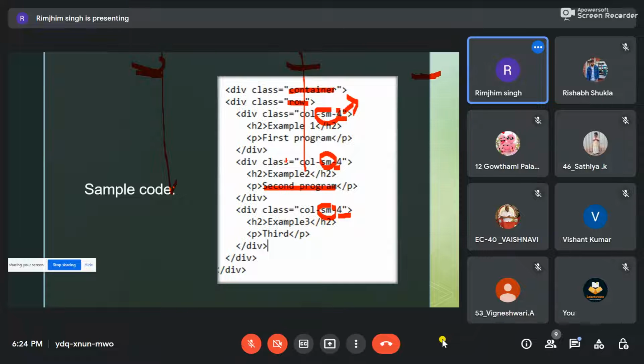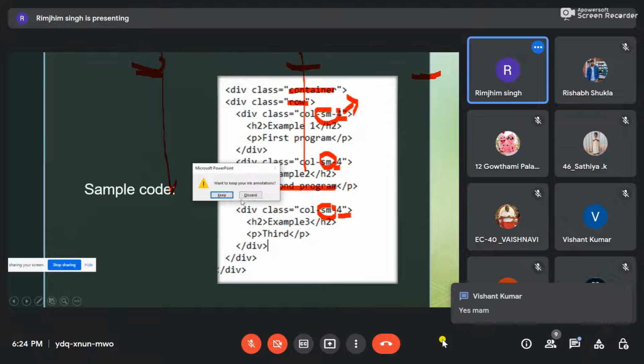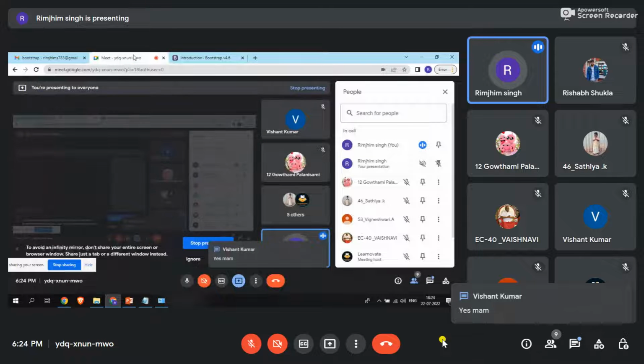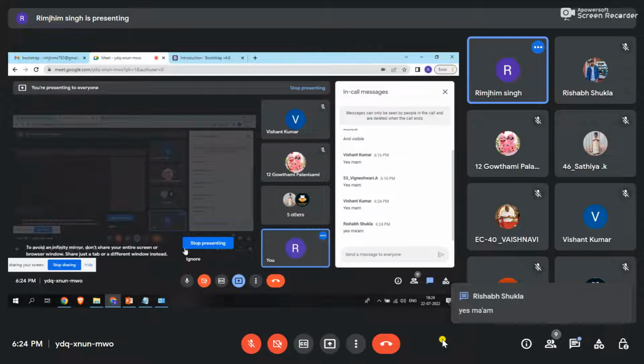Are we there, people? Any doubts, class, in the grid example or in the grid program? Okay, let's move ahead.